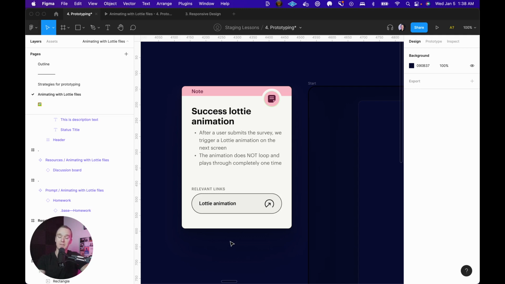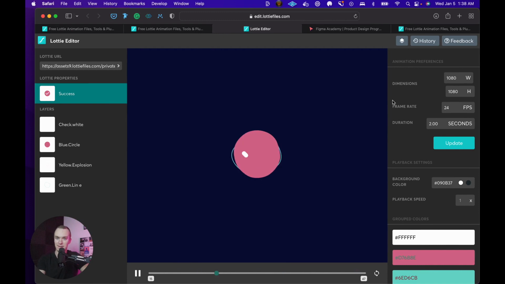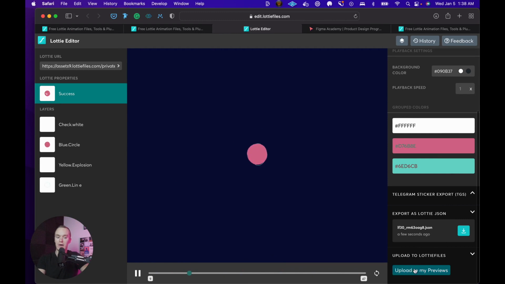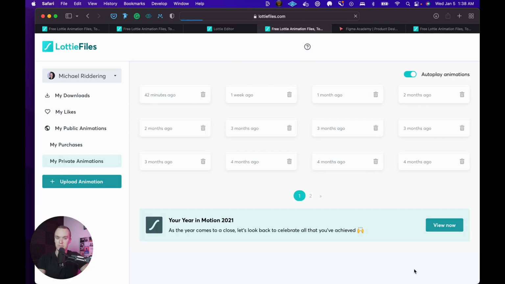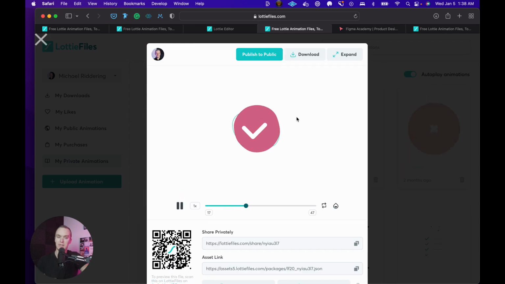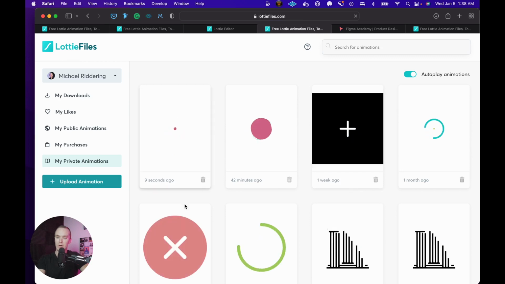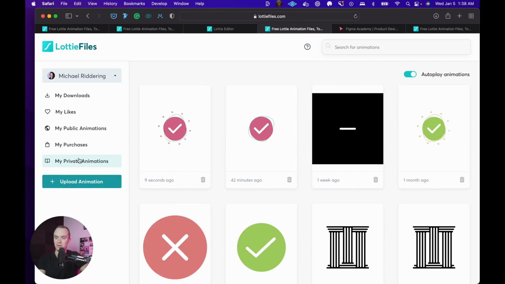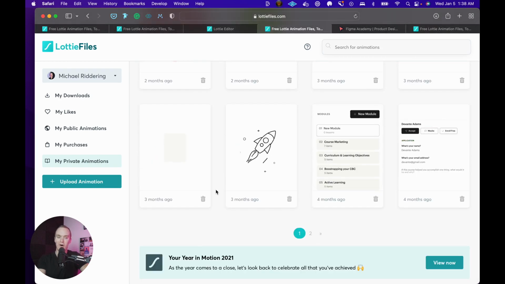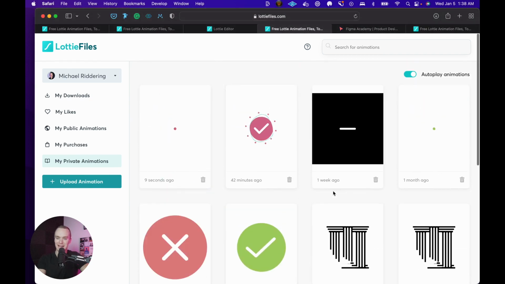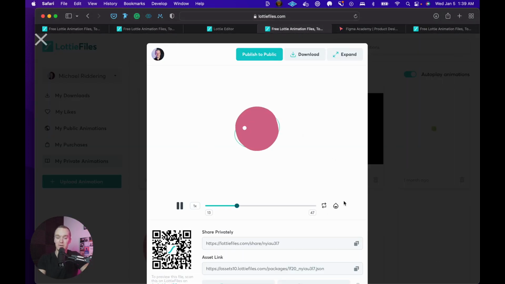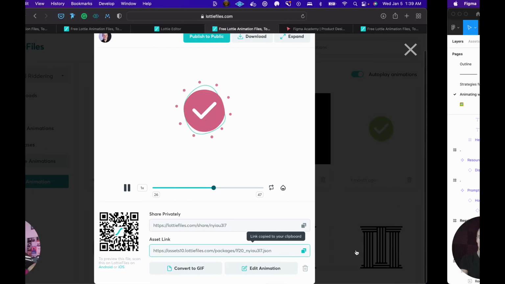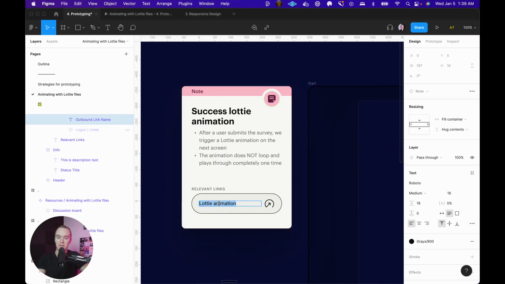And thankfully, Lottie files makes that part of the process amazing. At some point, once I know that this is the design that I'm going to use, I'll scroll down and hit upload to my previews. And if you click this button, it's automatically going to add this to my library. It now lives right there at the front. And the great thing is then I have this personal folder called My Private Animations, which contains all of the animations that I'm using in my designs. And then at any time, you can click on your animations and copy the asset link right here, which I will then add to my note component.